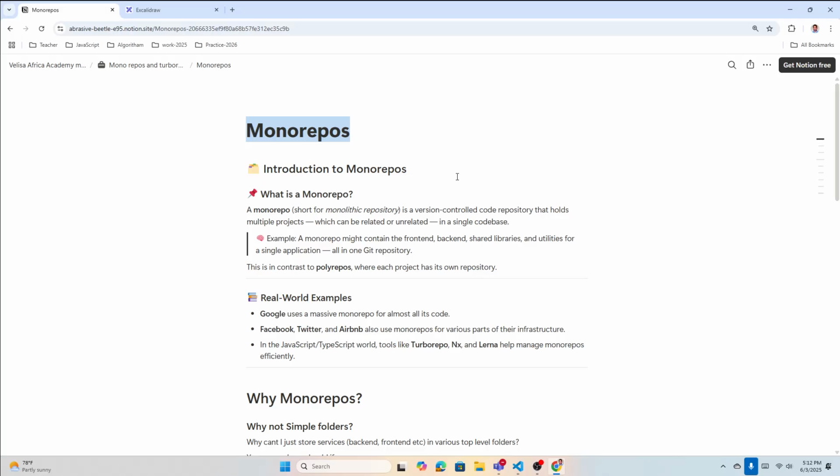Then you might have a database. You might have a backend, right? You create a separate backend with Express or something. You don't have to create a separate folder. You can add it in one place within the same project folder, right? So that is what we call monorepo.